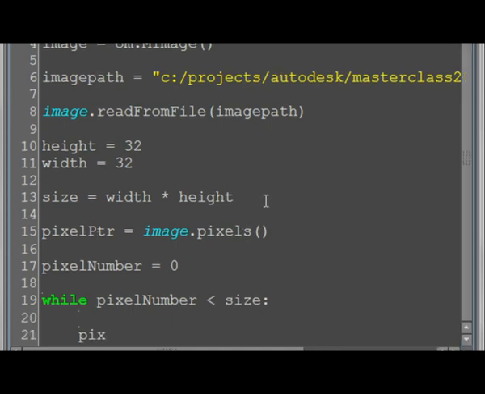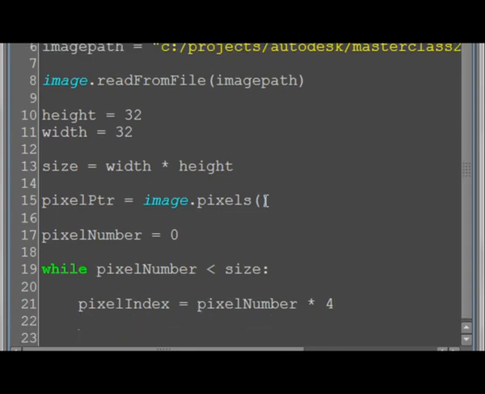pixels, first thing I'm going to do is get my pixel index, which is going to be pixel number times 4. Now what does this mean? Basically, the information that I'm going to be extracting from pixel pointer is going to be given to me in sets of 4: red, green, blue, and alpha. So I'm going to be going through sets of 4 numbers, and I'm just going to be looking at the first 3, which is going to be the red, green, and blue values. How do we do that?